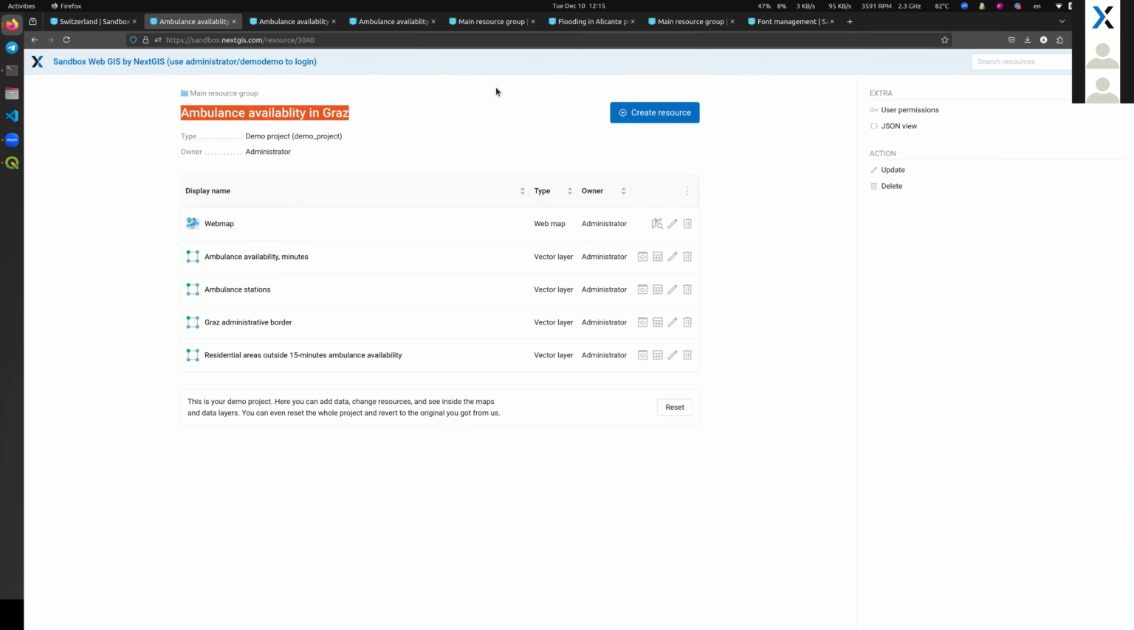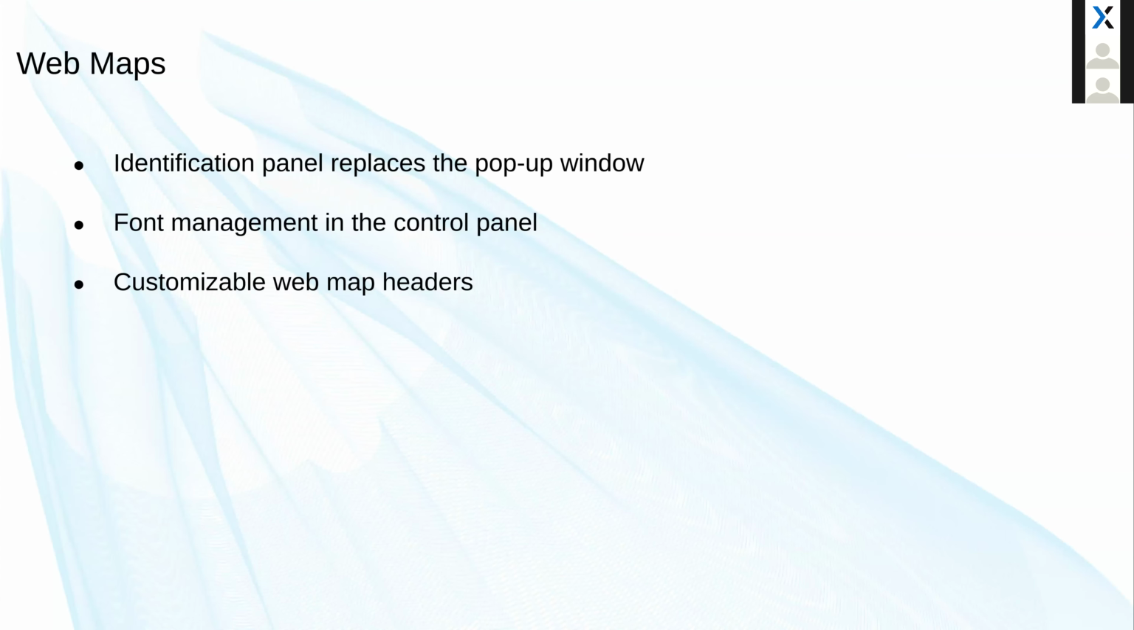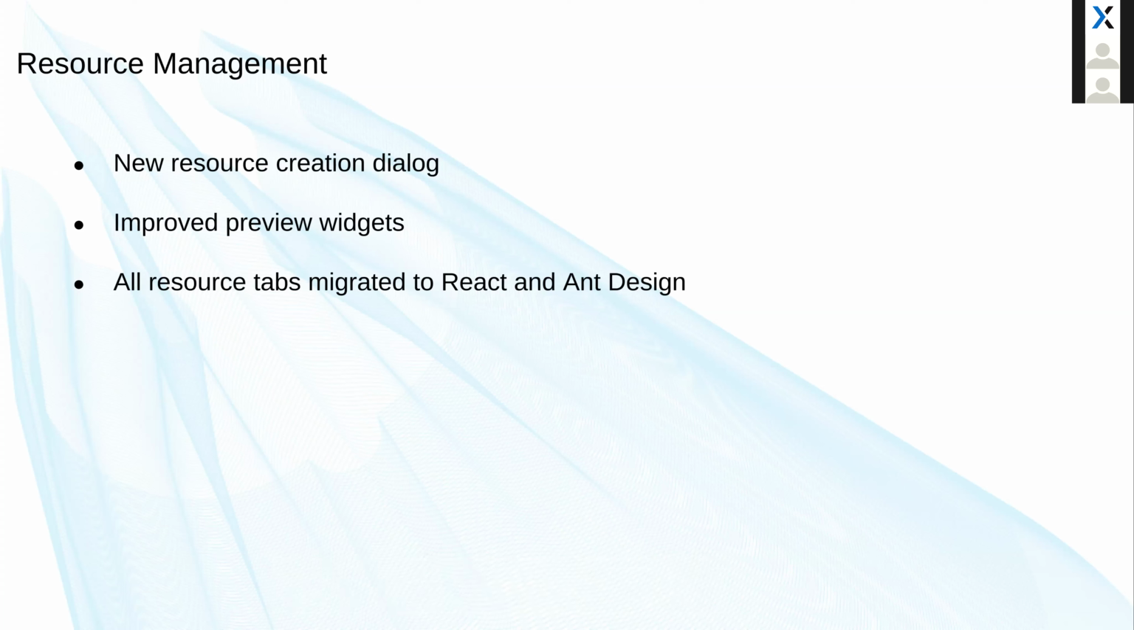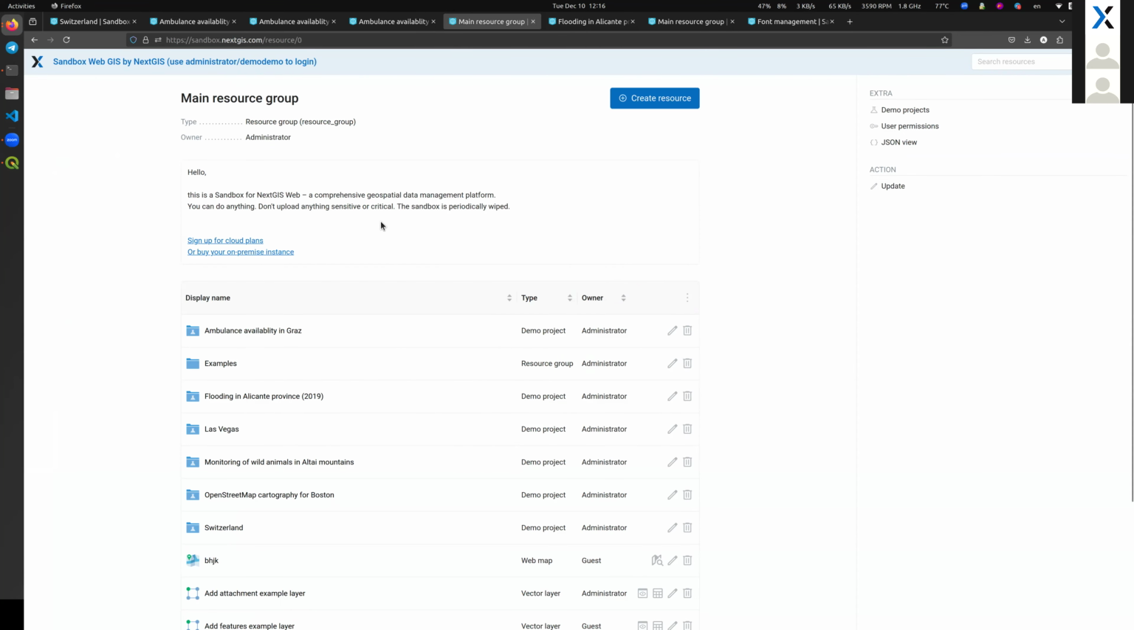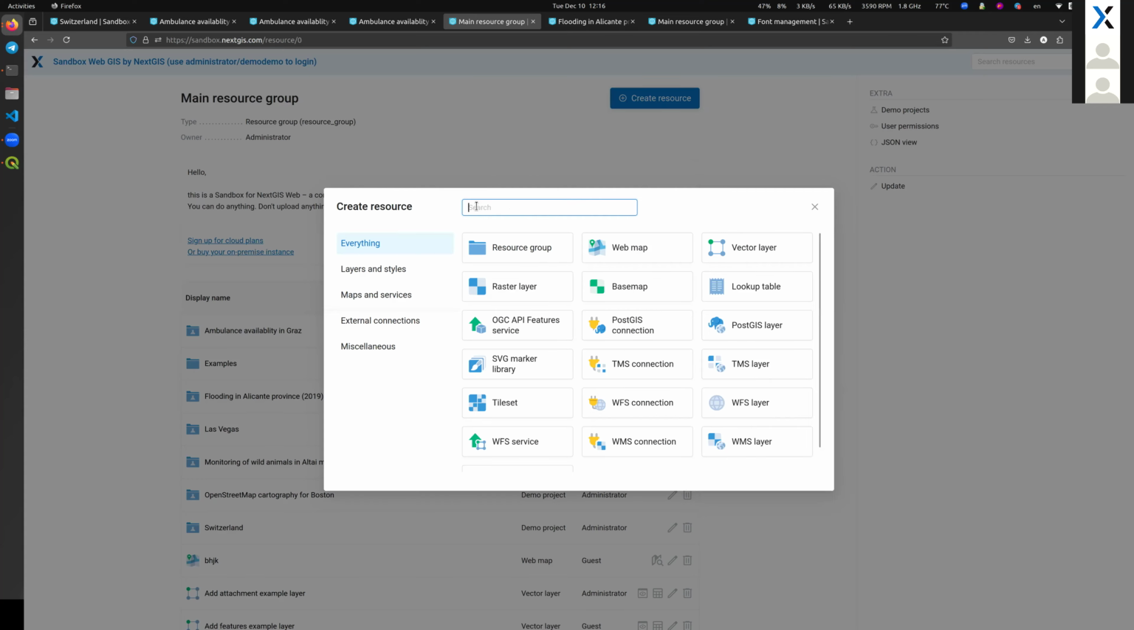So I think that's all about web maps. And the next topic is our new resource management abilities. So let me show, first of all, here is the new resource creation dialog.